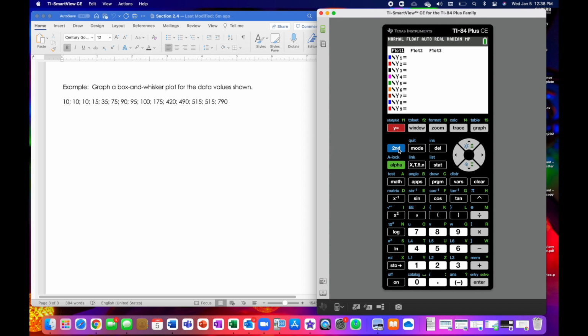Then to actually graph the box plot, I'm going to access the stat plot menu, which is above the Y equals. So I'm going to hit second and then Y equals. I want to make sure that all my plots are off except for the one that I'm using. Again, I don't want overlapping graphs so that it gets confusing. So I'm going to click enter.